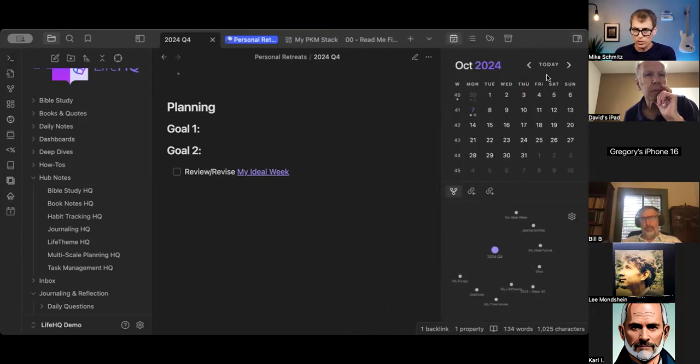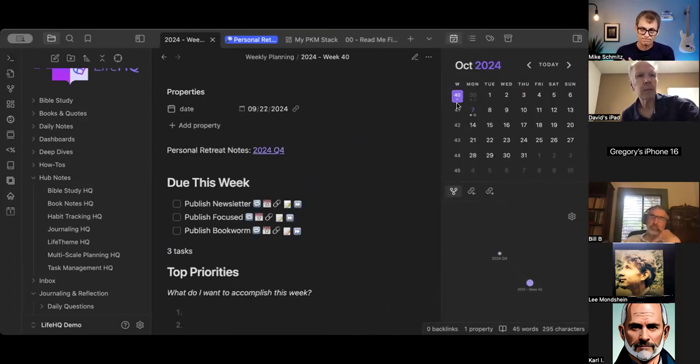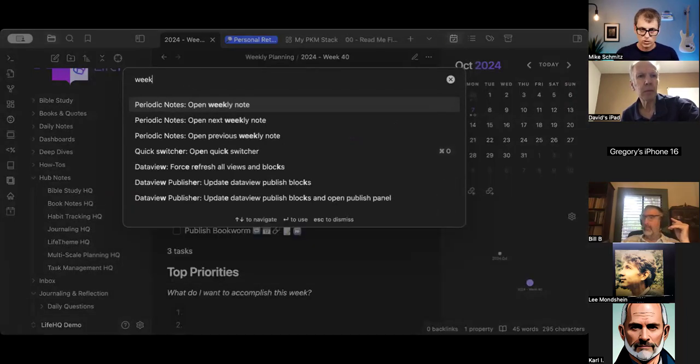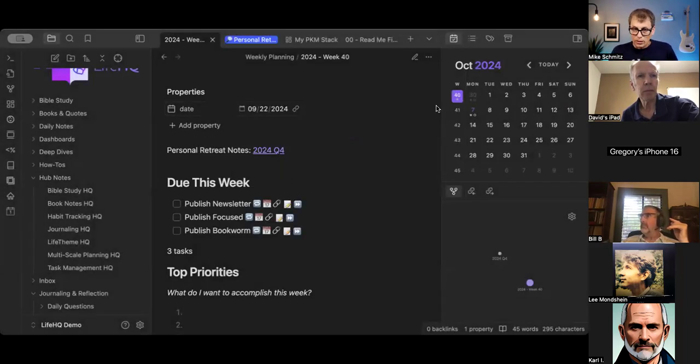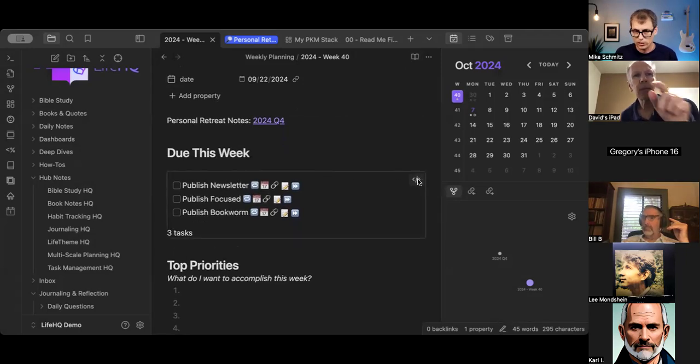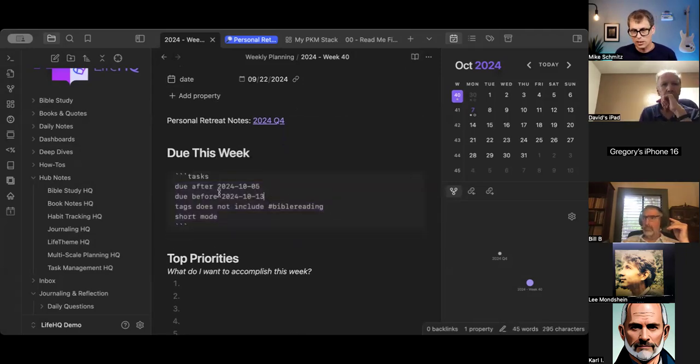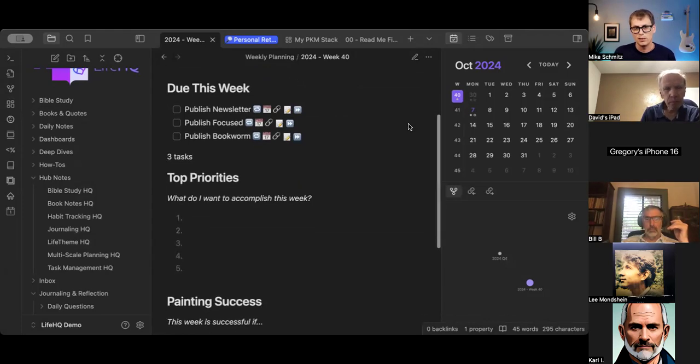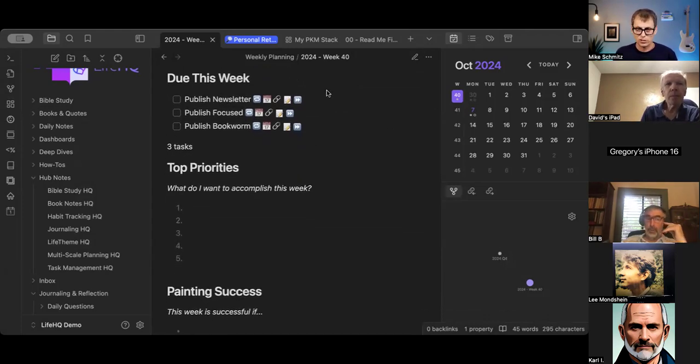All right, so if we go and we look at a weekly plan, which we can do by clicking on the week number here, or in the command palette, you can open up the weekly note under the periodic notes right there. So this is week 40. Okay, we've got the date, we've got the tasks that were due this particular week, and these date tokens get created based off of the template. There is a link to the current quarterly note so that we can review that when we are making our weekly plan.